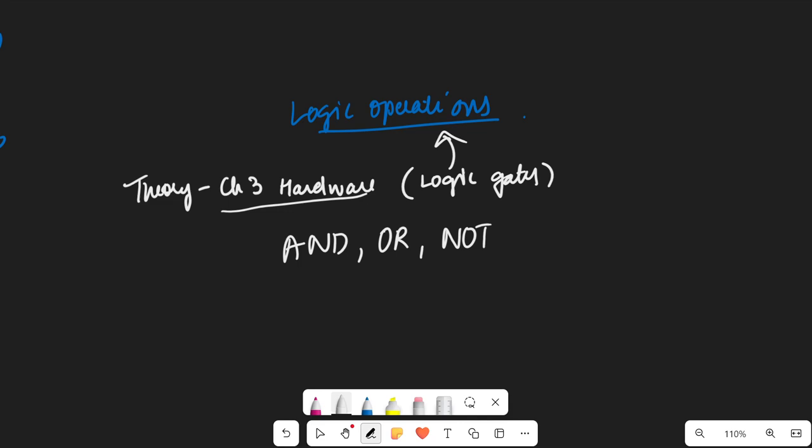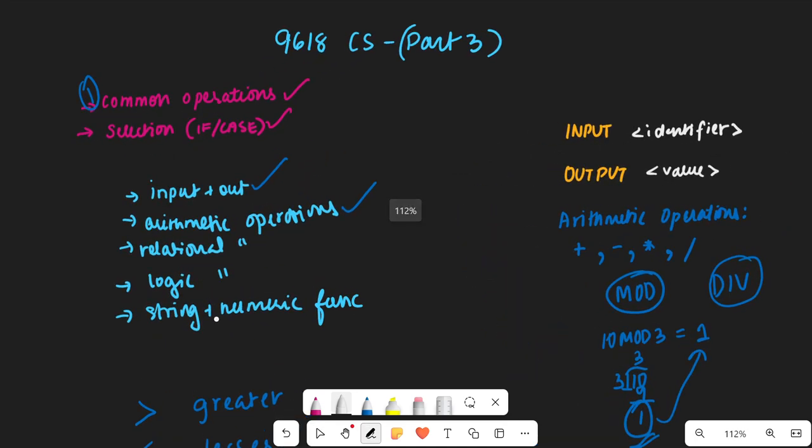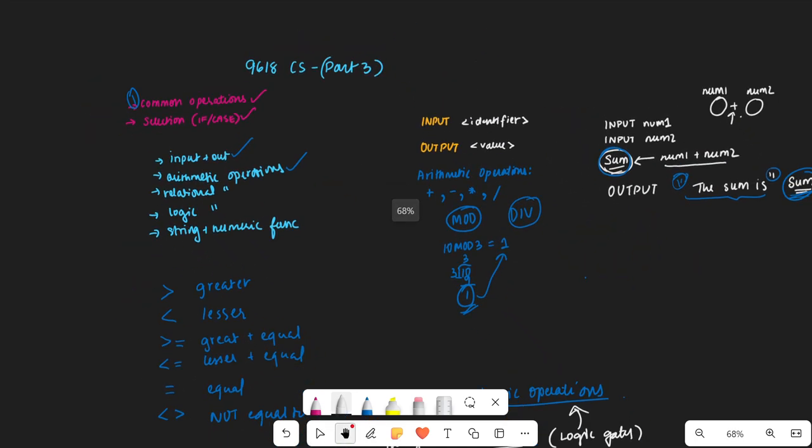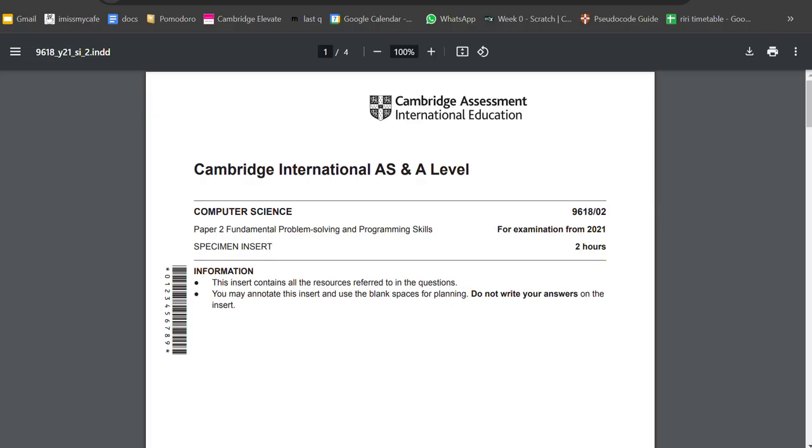All right, now the last two things we need to do in the first subpart are string and numeric functions, okay. Now string and numeric functions, I'll show you a picture of all the functions, and these will be given in your insert, okay. So you don't have to memorize it, but you need to understand how it works, okay, but it's given in the insert. Okay, so here I have a paper, and it's from 2021. It's the specimen paper, and basically for every paper you're going to have this insert, okay. This is called the specimen insert, right?